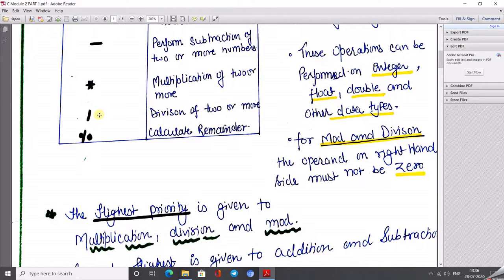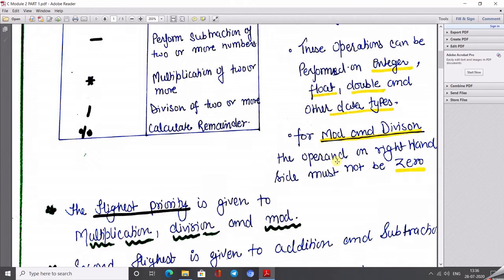So the value of Q will never be equal to 0, because if its value is 0, then we get infinite. In mathematics we get the result infinite, but in the case of a computer programming language we get the error divided by 0. That means we can't divide any number by the number 0.